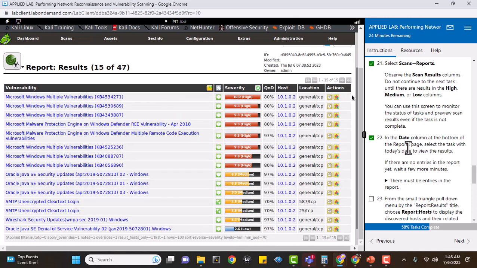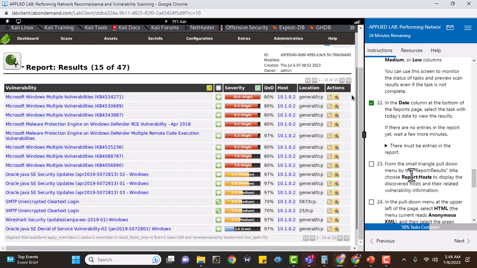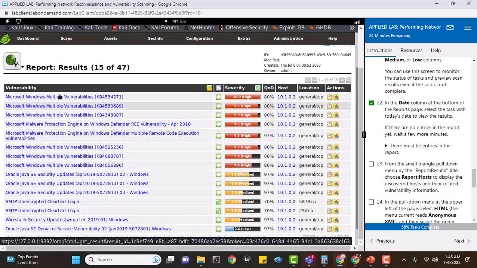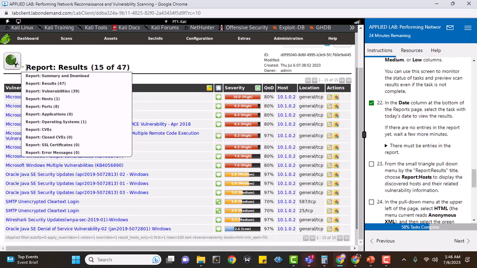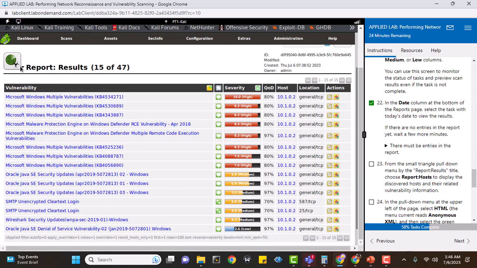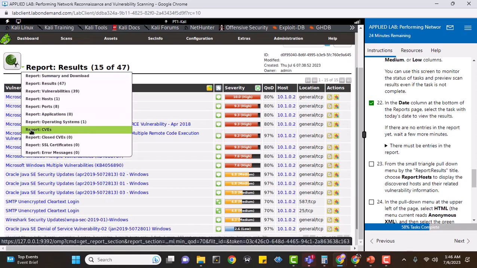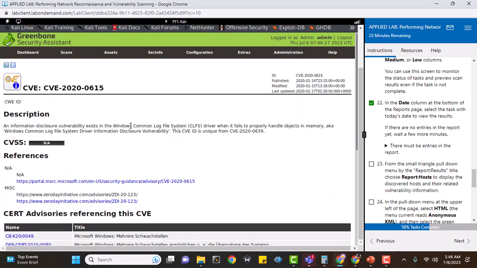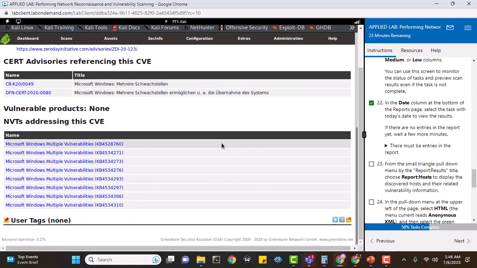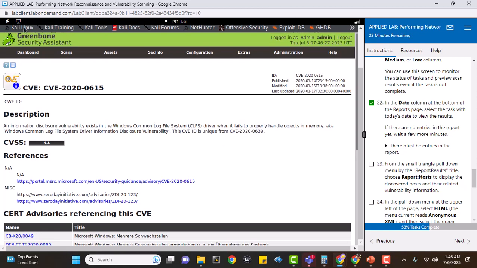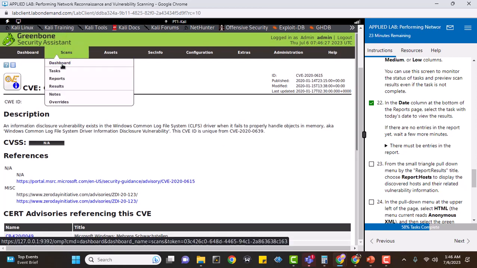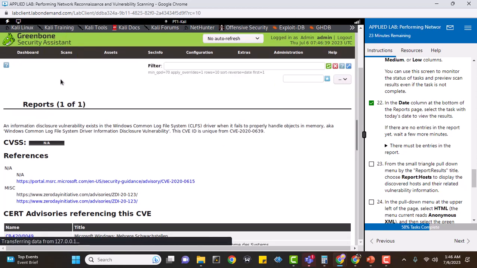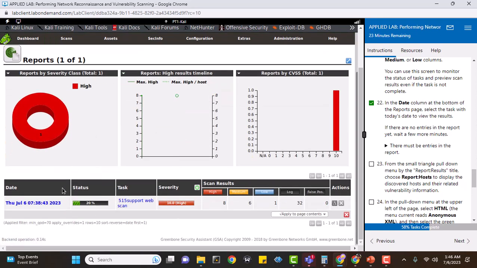So high and low. From the small triangle report here, so you pull this one down. You can see the CVEs, what they are. Click on them. Get more information about what they are. So scans, reports. Back here to this one.